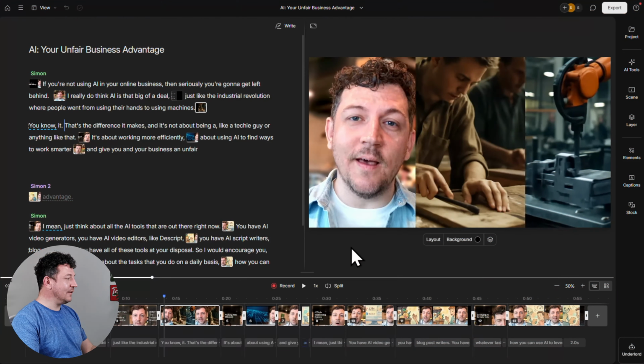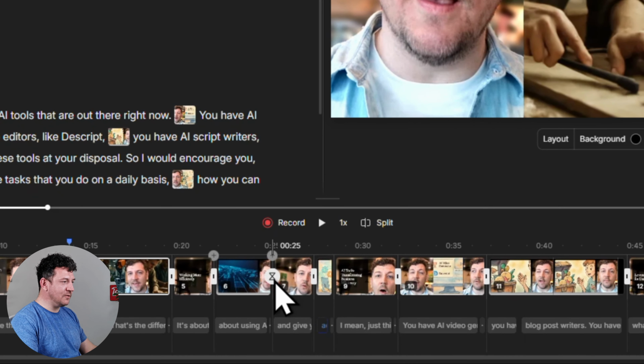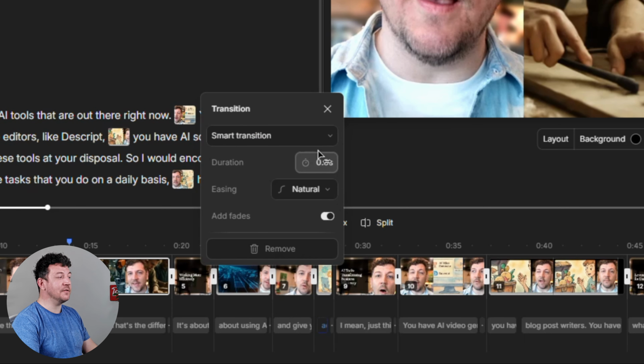Now that your scenes are in place, now let's add transitions so that your video flows smoothly from one scene to the next, and they only take a second to do. To add a transition, head down to your timeline and hover your mouse between 2 scenes. You're going to see a small edit transition icon like this pop up. Click that, and this opens up the transitions menu.